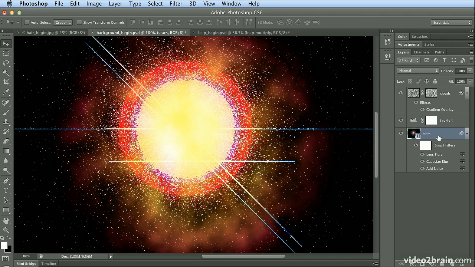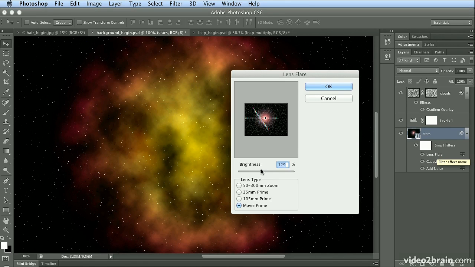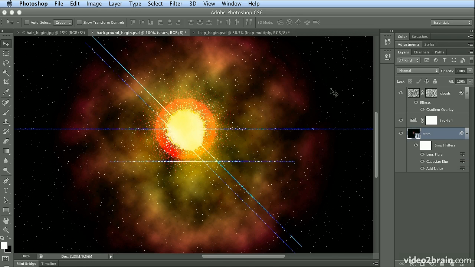And with this, you can apply different blending modes. The stars effect that I'm getting here may be too pronounced, so if I don't like it, I double-click on lens flare, and I dial it down so it's more subtle, and click OK again. And there we have it.